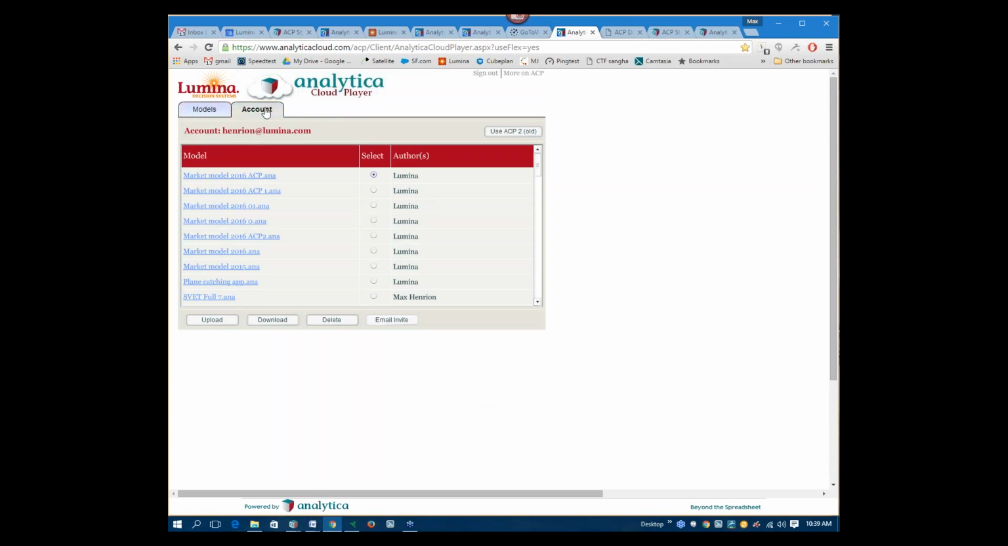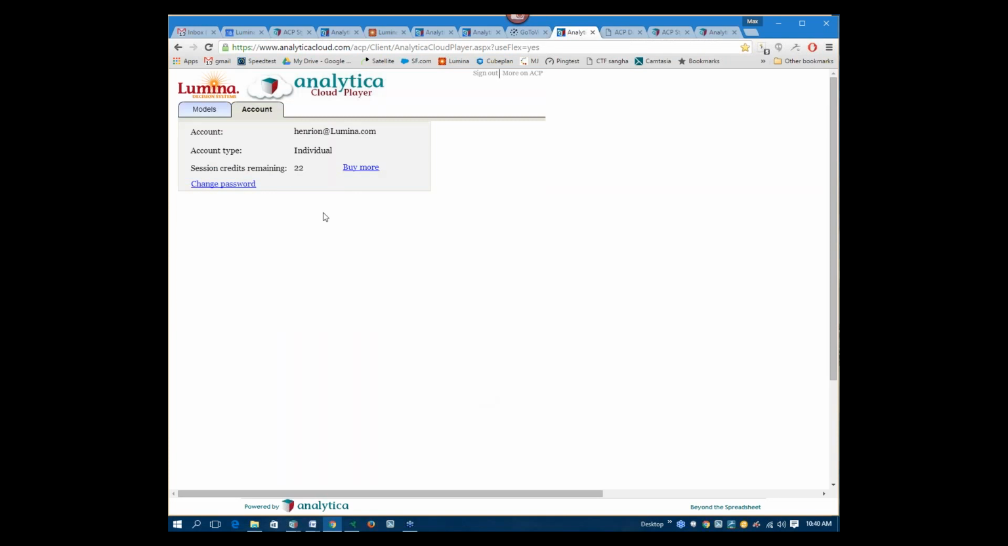I can also go into my account here. It tells me I've got 22 session credits remaining. I can buy more here if I want some. I can change my password. And if you have a group account, you can manage multiple accounts and set up projects there.